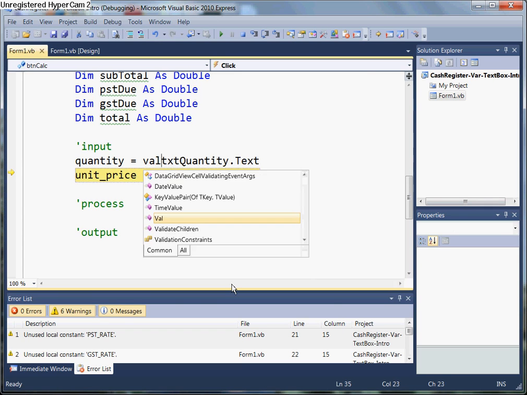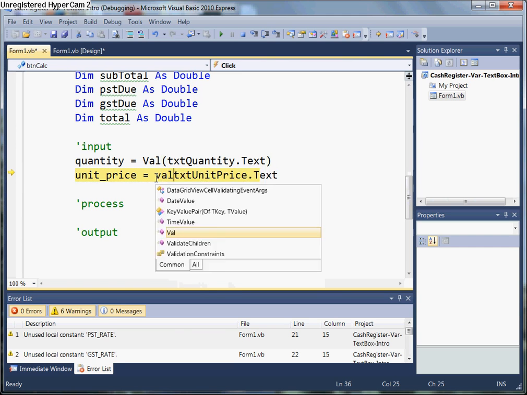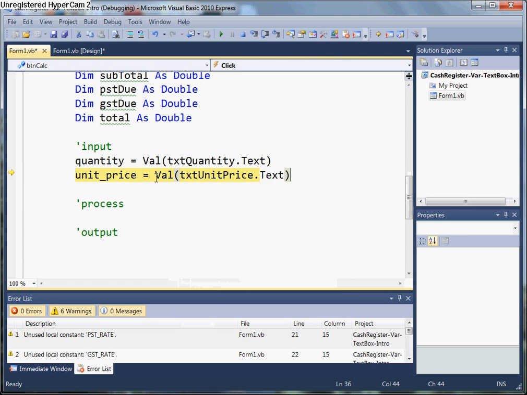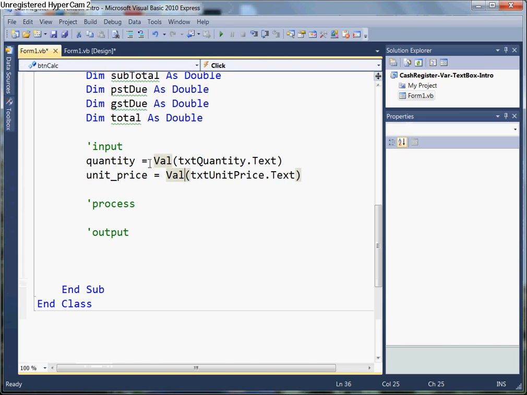So a quick and easy fix for that is to wrap those in the val method like this. And then if you accidentally do not type a number, it will convert whatever you typed to the value 0. Just to show you, if I try this again and I calculate, nothing happens. It doesn't crash. So when you're reading in numbers, always use a val, because this is a string that is being converted to a number.